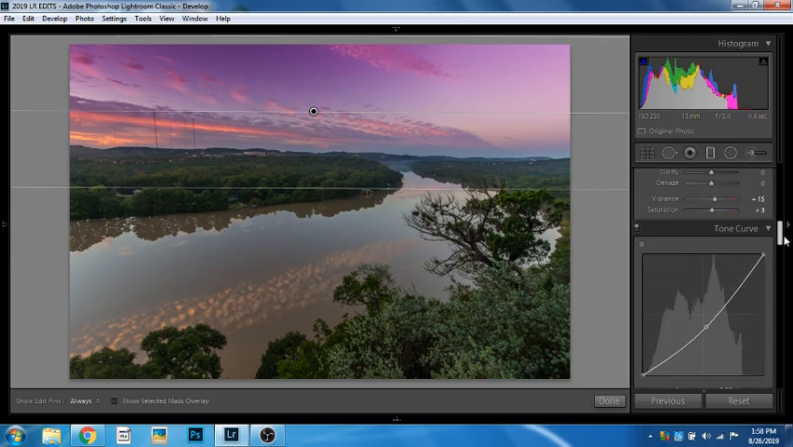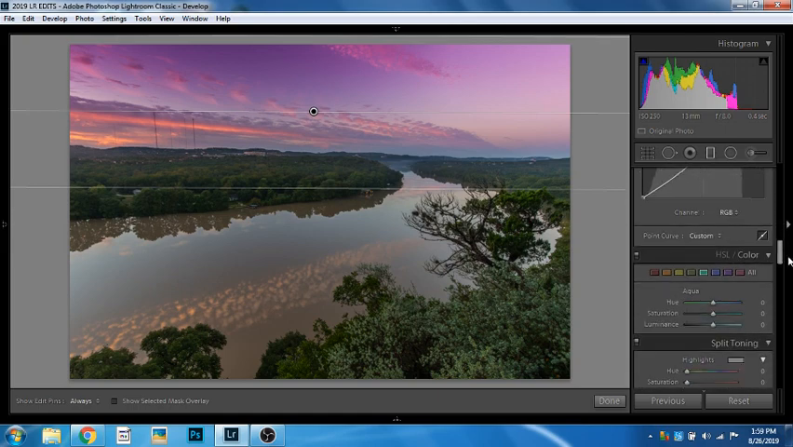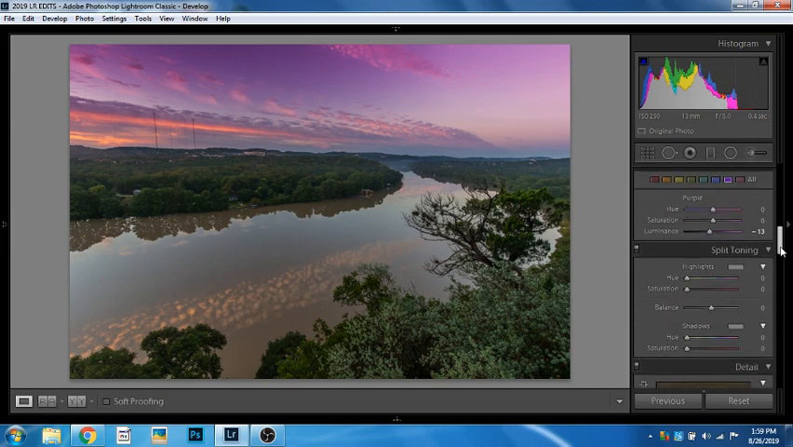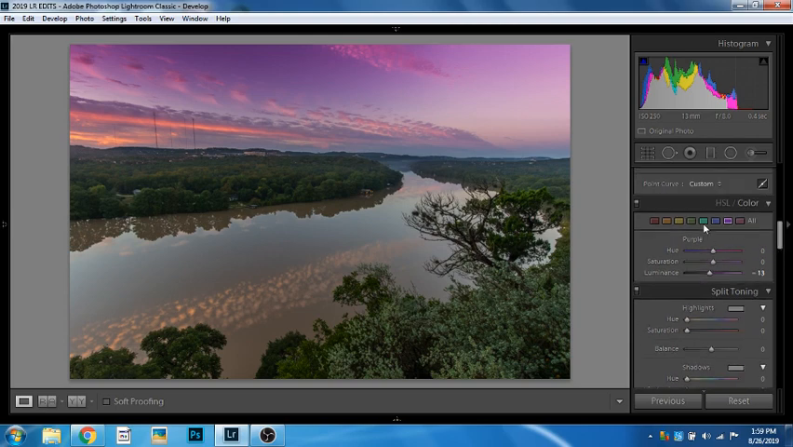I'm going to go down to the color panel and take down the luminance in the blue and the purple. What I'm doing is, again, adding even more detail. Hold up, I need to click done on that filter. I lost my place. Now I'll start adding colors that make sense to me.